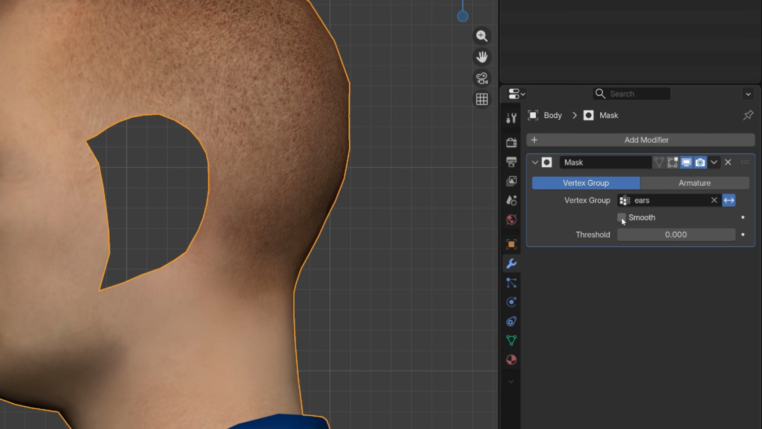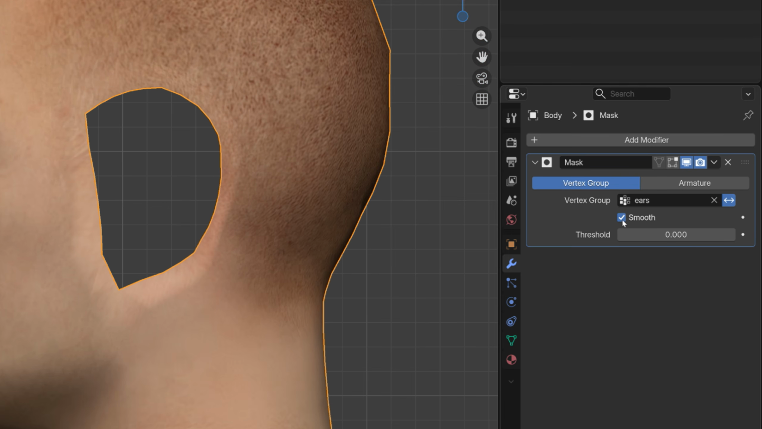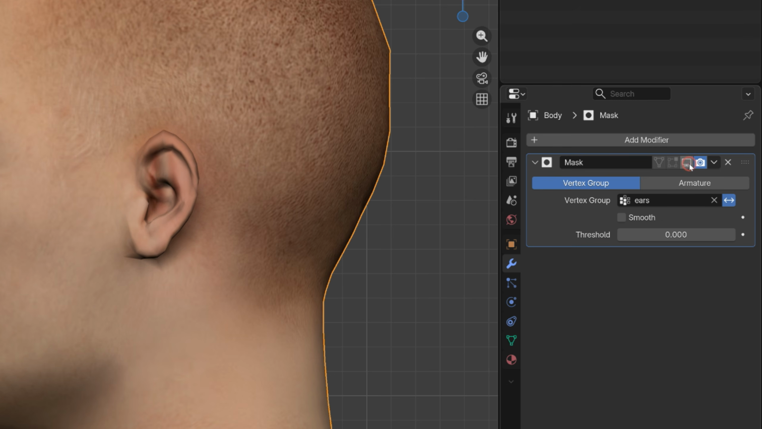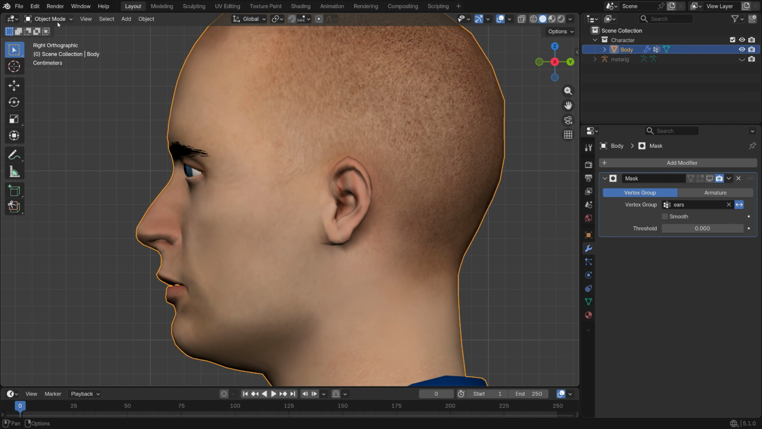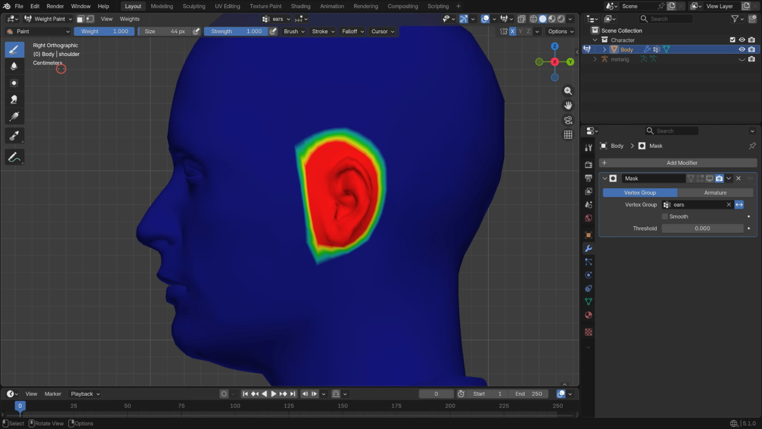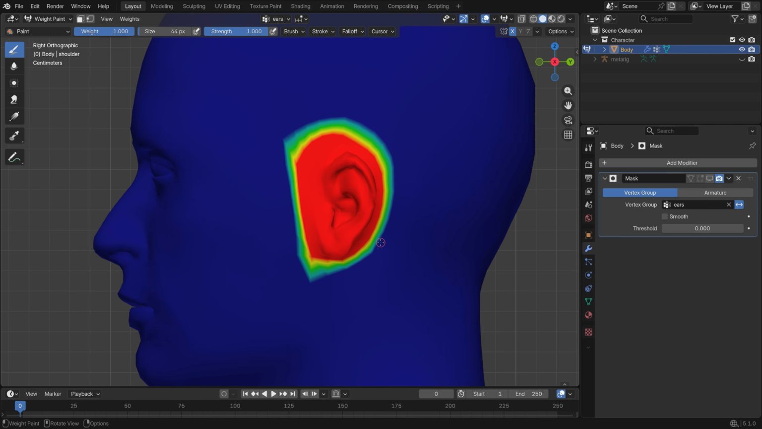The Smooth option only works in vertex group mode and when your vertex group contains different weight values. Instead of creating a sharp boundary, Blender uses those weights to create a much smoother transition along the mask edges. Now click the monitor icon to temporarily disable the modifier. Then switch to Weight Paint mode. As you can see, the ears are completely red because we assigned them a weight of 1. Around the ears, the weights gradually decrease, transitioning from yellow to green and finally to blue.